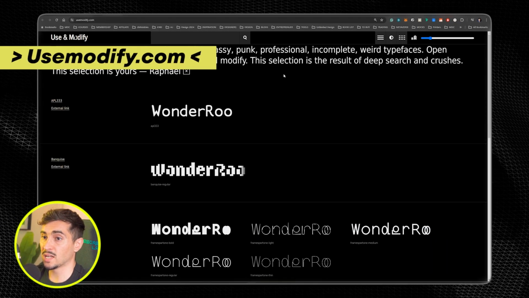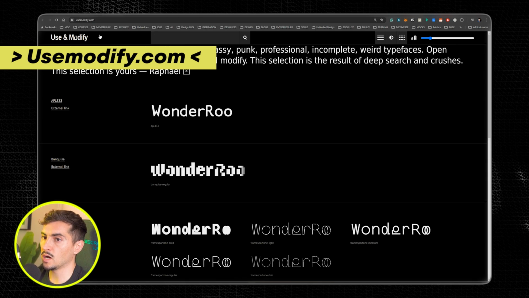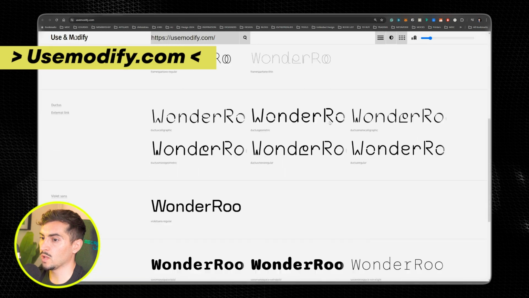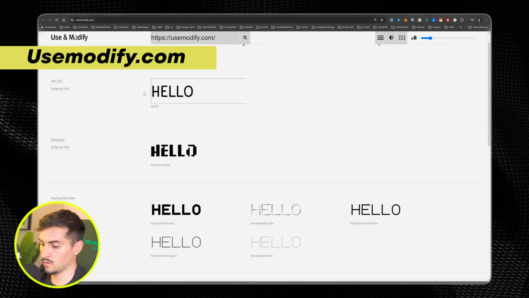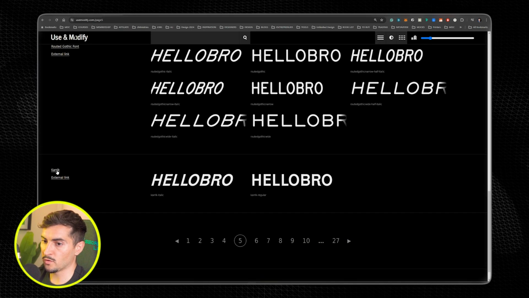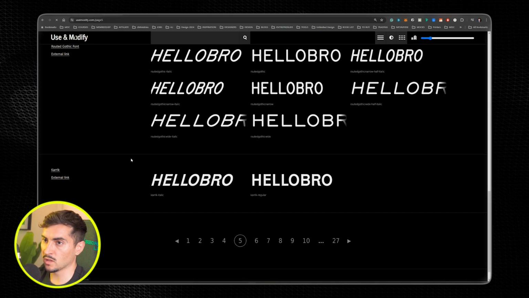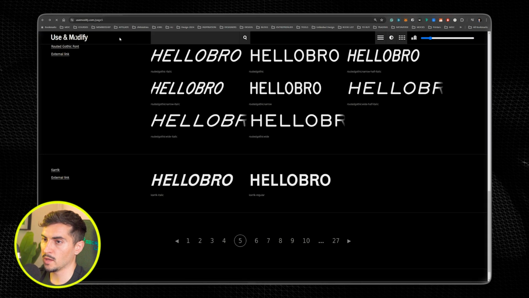Next up is another site where you can get free fonts, usemodify.com. So you can see here, you've got a search bar. You can change to dark or light mode, and I can walk through and I can type a word. So I can say hello, and you can get that text in there, and you can scroll through and look for whatever font you want. And you just click the link on the left-hand side and it should take you to the font, as you can see here, and you can download the font there.